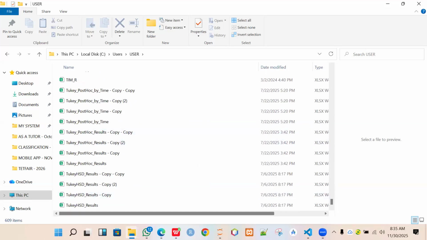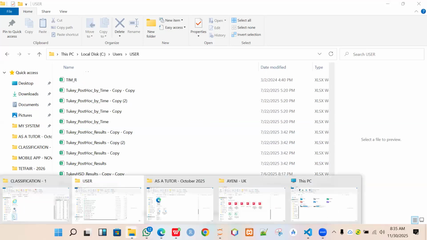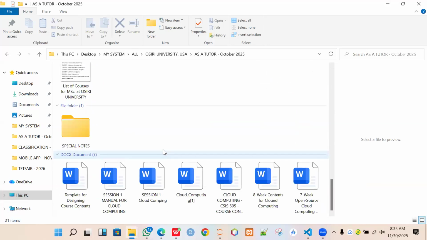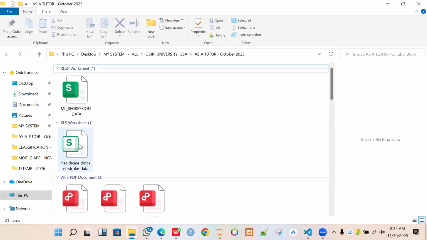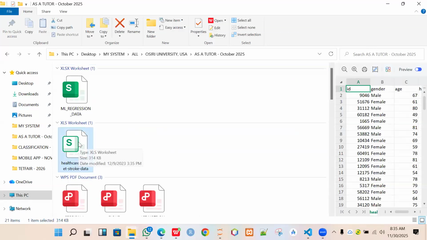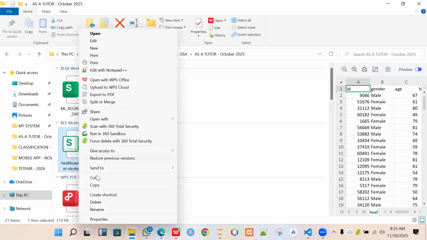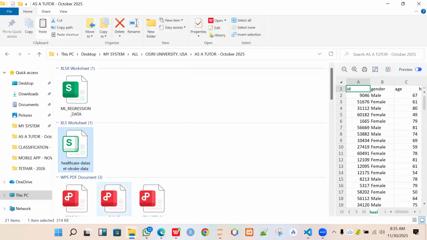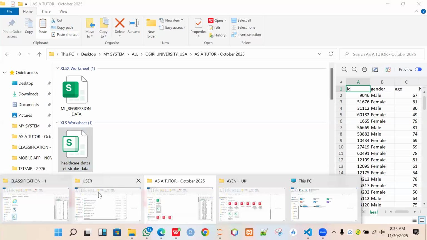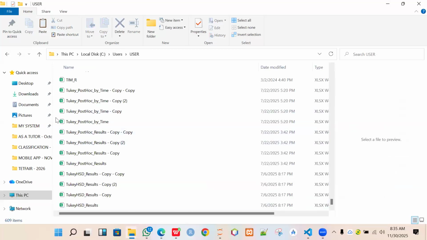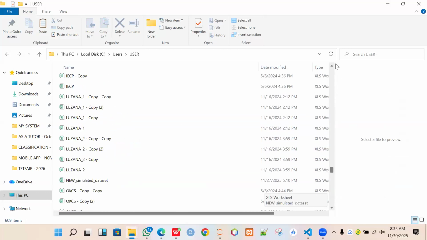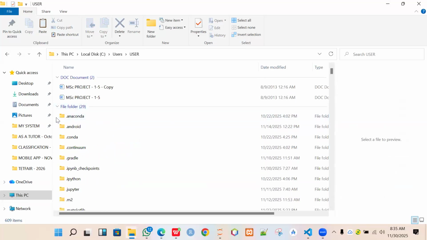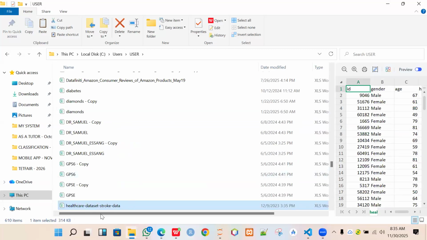Healthcare. Good. I will now go to my computer where I keep the file before. This is where I keep the file before. Do you see this now? You now copy it. When you copy it, you now go to this folder. When you get to the user, this user file, you will now paste it, Control V. So when I paste it, this is the file. Can you see it now?